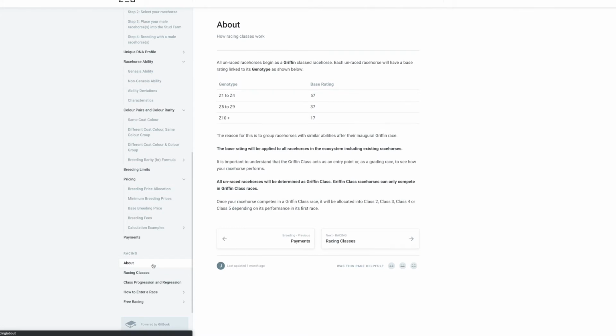So all unraced horses begin as a Griffin classed racehorse. Each unraced horse will have a base rating linked to its genotype as shown below. So it's Z1 to Z4, Z5 to Z9, and Z10 plus. The reason for this is to group racehorses with similar abilities in their inaugural Griffin race. The base rate will be applied to all racehorses in the ecosystem. It's important to understand that the Griffin class acts as the entry point or as a grading race to see how your racehorse performs.